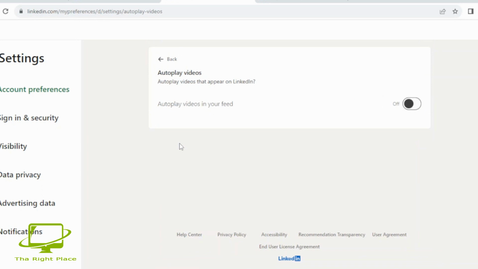Now for me, I had already switched off the autoplay, but if you find when it is on, go ahead and click it to turn it off.